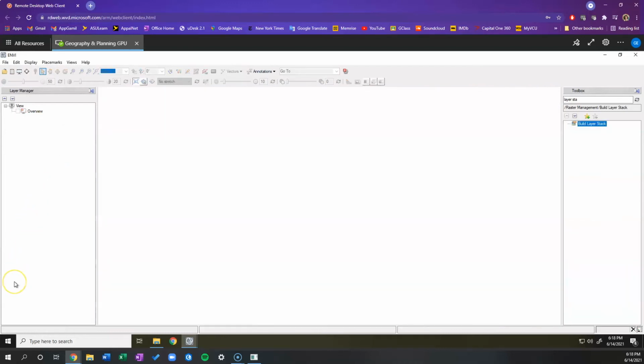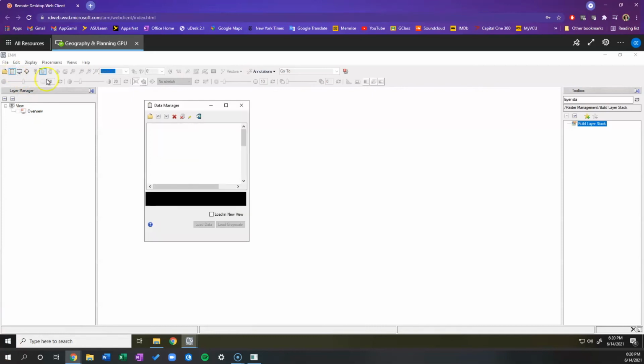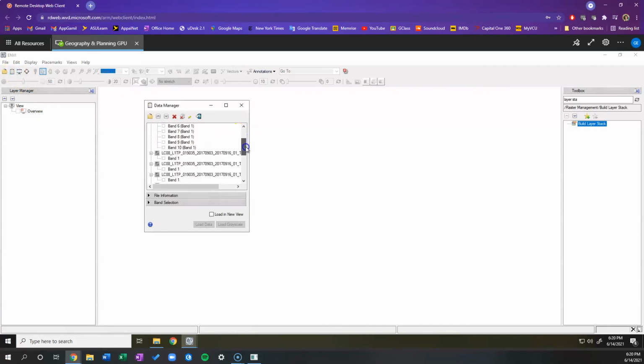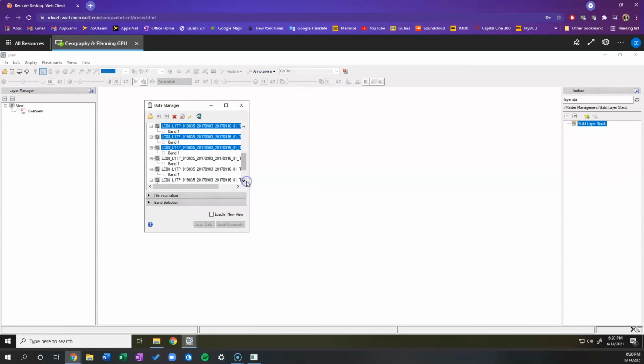And then again, it will be in the data manager. So again, we want to come up to the data manager and we want to actually remove all the LC08 files. So this will be a matter of holding control and clicking again. And as long as you hold control, you can come over and scroll down to click.